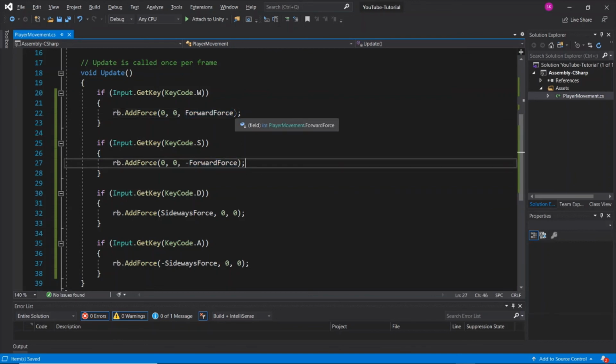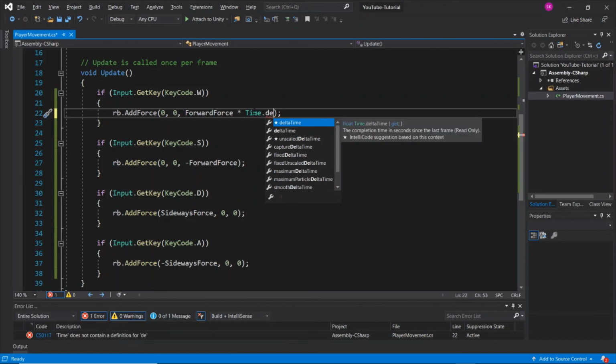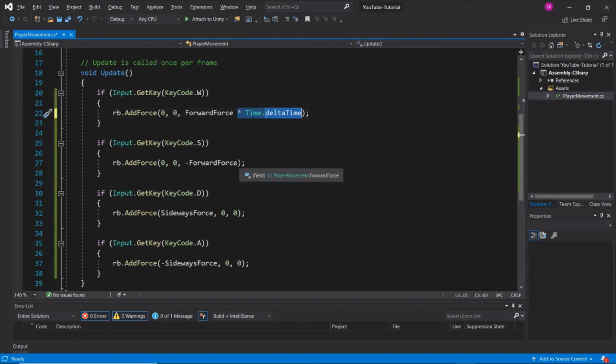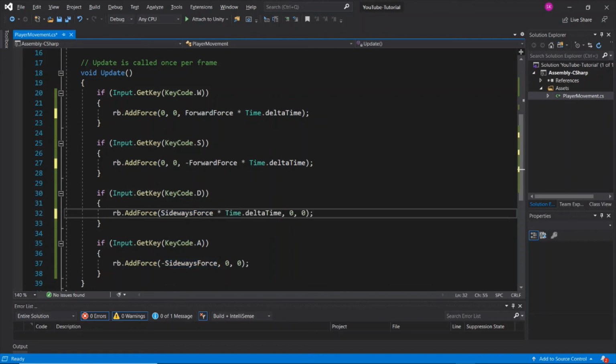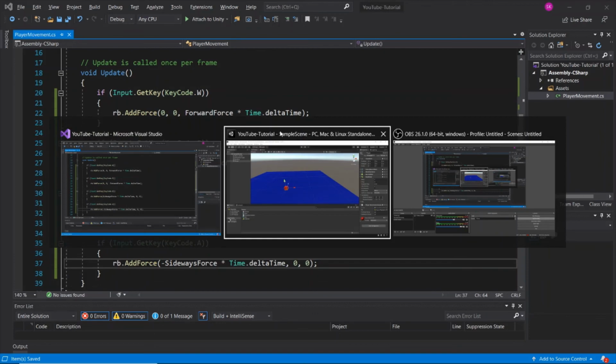So to equalize it among different computers, what we can do here is type times Time.deltaTime, and what this does is it takes the time between this frame and the previous frame and multiplies that by this, so that evens things out. And let's just copy that, and over here, not on the zero, not on the comma, and again now it's going to be even across all different PCs. So let's go back to the game.